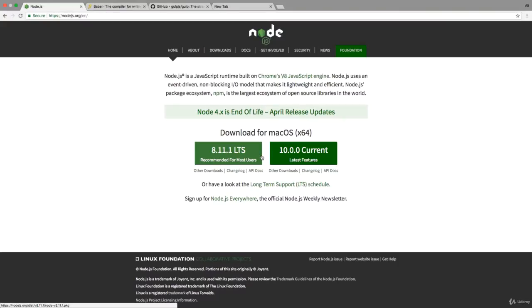So in order to install NPM, you must have Node.js installed on your machine. Actually, NPM comes with Node.js. If you install Node.js on your machine, you would automatically have NPM. So go to nodejs.org if you don't already have Node.js, and then download it and install it.